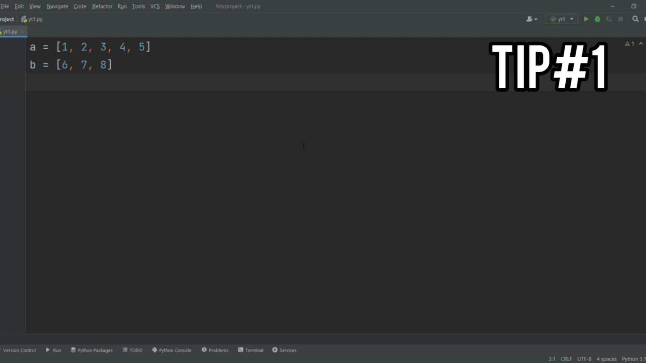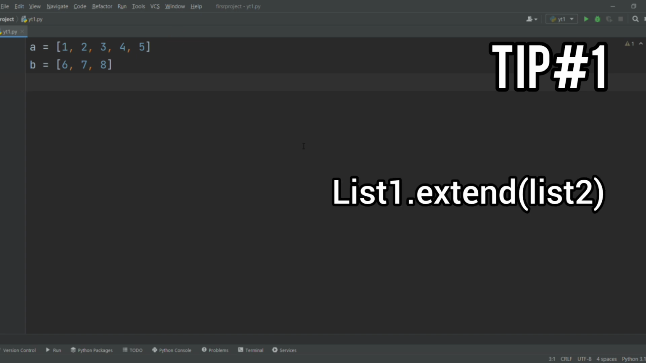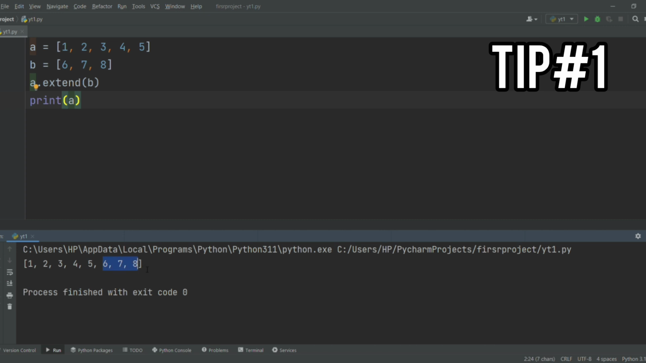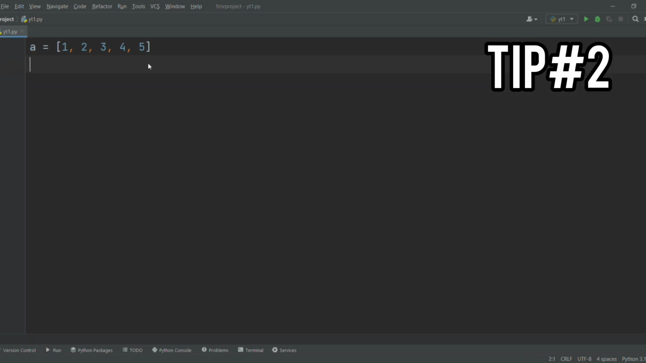So if you want to add one list to the other list in Python, then there's a simple way to do that. You can use the extend function, and here I want to add the elements of list B to the list A. Then I can just use the extend function by writing a.extend(b), and that's it. Let's print the first list and see the result. And as you can see, we have successfully added the list to this list. Let's move on to the next step.